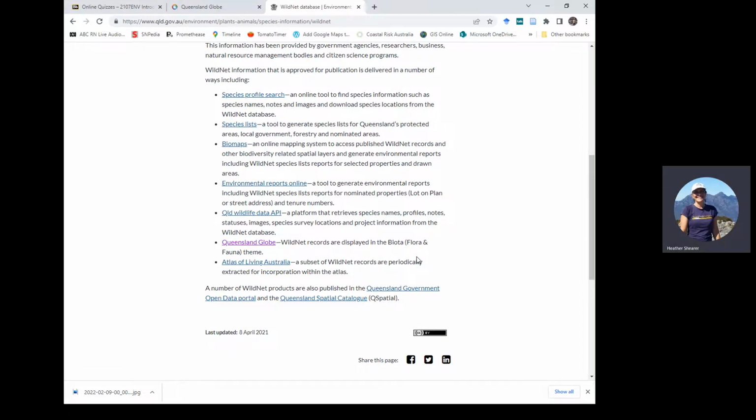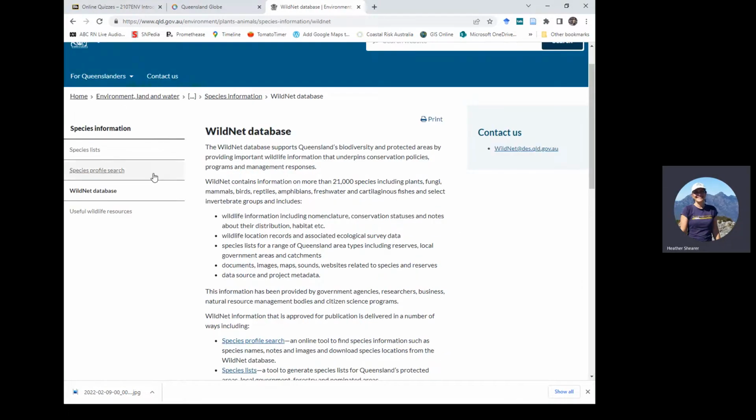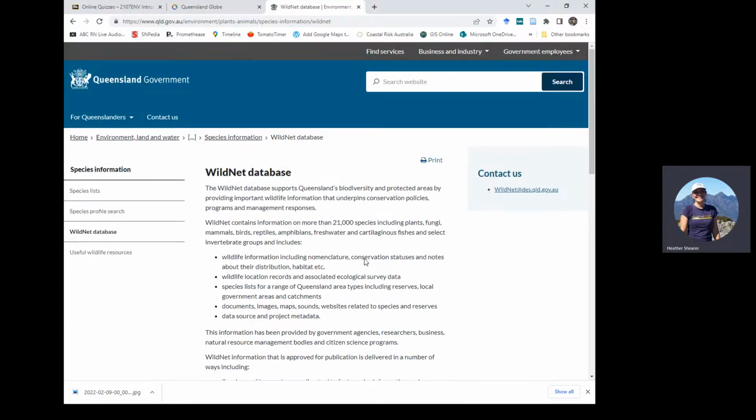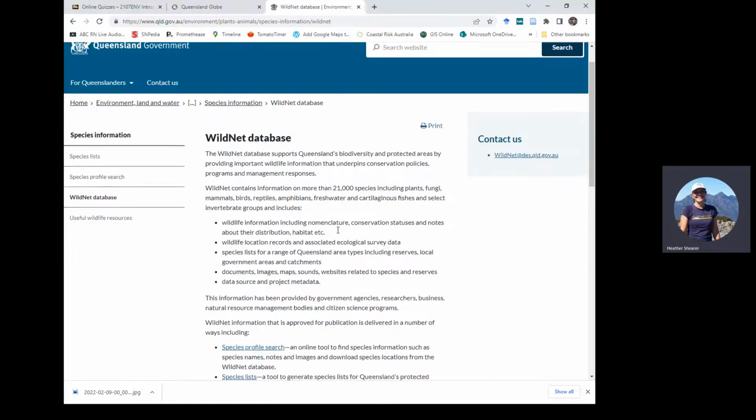That's pretty cool. I didn't even know some of those existed. And there we go. So it'll give you information, and then you just reference that page if you want to use it, and it shows you the WildNet database gives you this and that. You can find species list, biomaps, and all that sort of stuff. And it gives you good information about that data set.